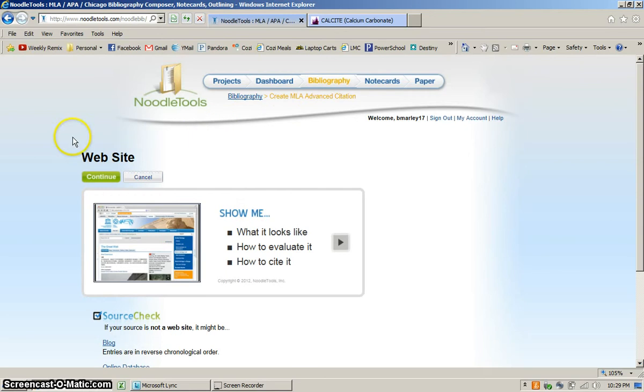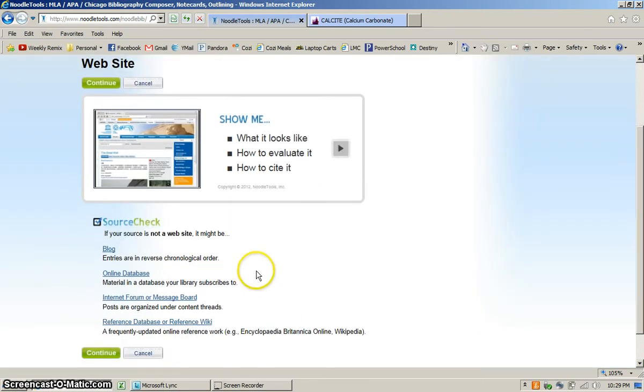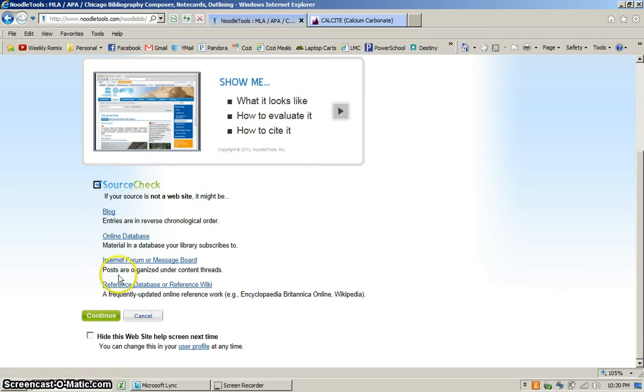What NoodleBib is going to do is give you a video that you can view if you need to know for sure that you chose the right source. This will show you what a website looks like, how to evaluate it, and how to cite it. So you can view that if you choose to. And then after you view that, you can see if you need to make any changes. If you chose website by mistake and you need to choose a different type of source, you can do that at this point. If you are certain that it's a website, then you're going to continue.